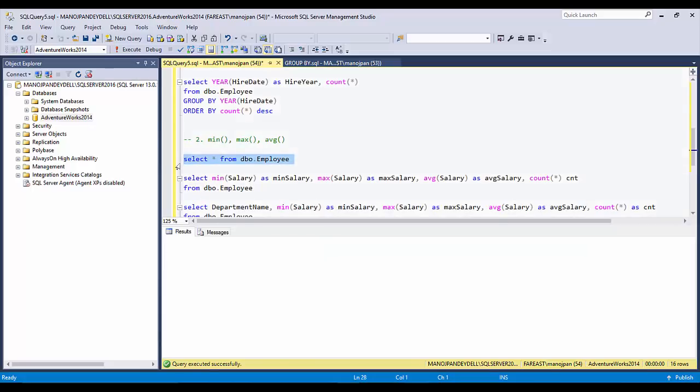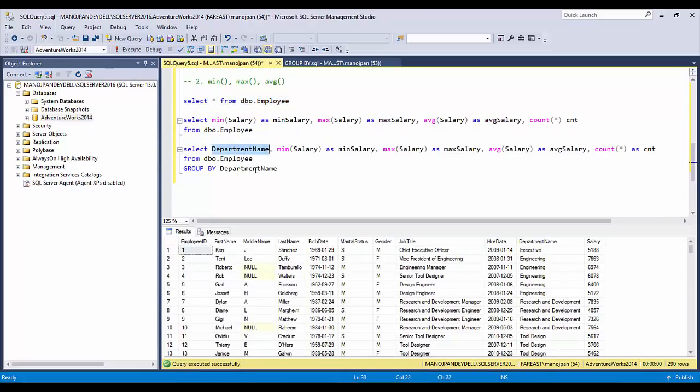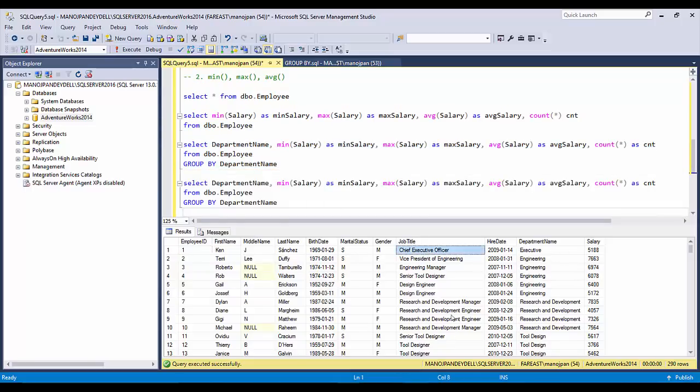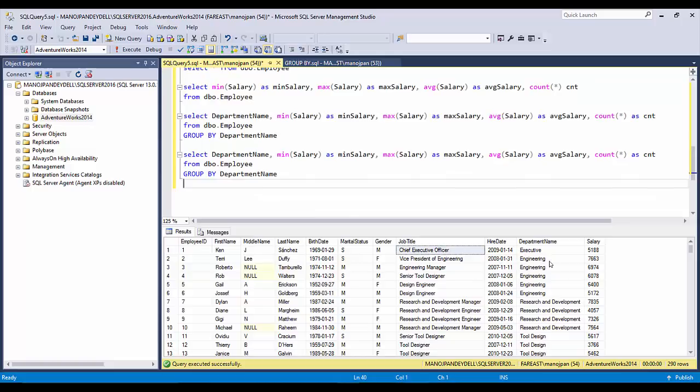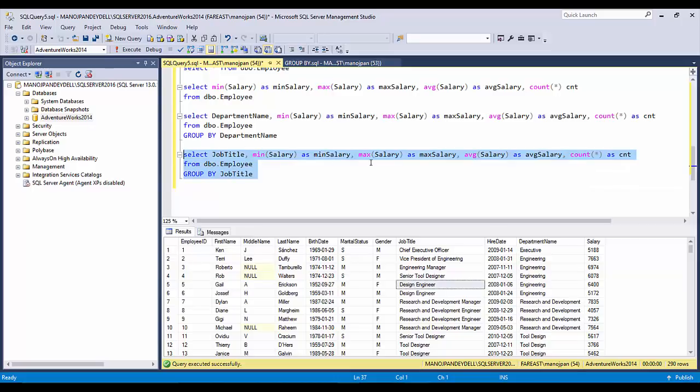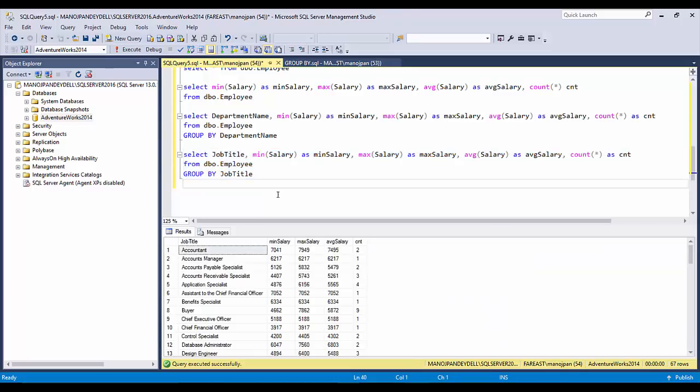Now let me execute the query again, and apart from department, I want to see the salary according to the job title. Checking the salary department-wise will not give me any more insight. To get more insight, like what kind of job title gets what kind of salary, is more meaningful, right? So rather than using department name, I'll use the job title column, and the same job title column will go in the group by. So it will give you all these things according to job title.